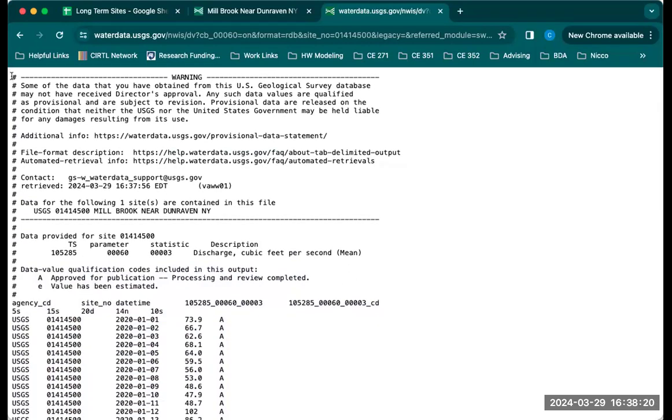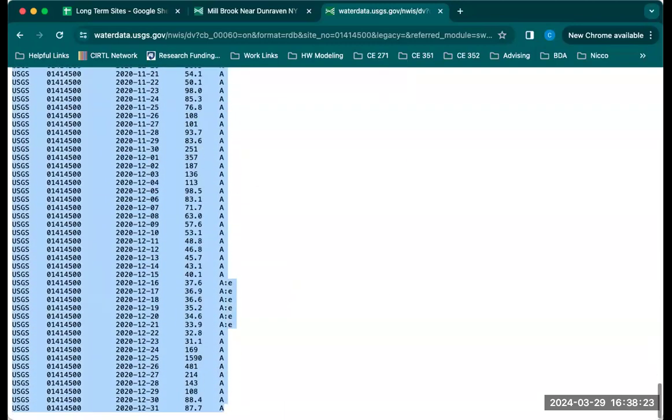So I'm going to select all this data. I'm going to click at the top and then select all the way down to the bottom.